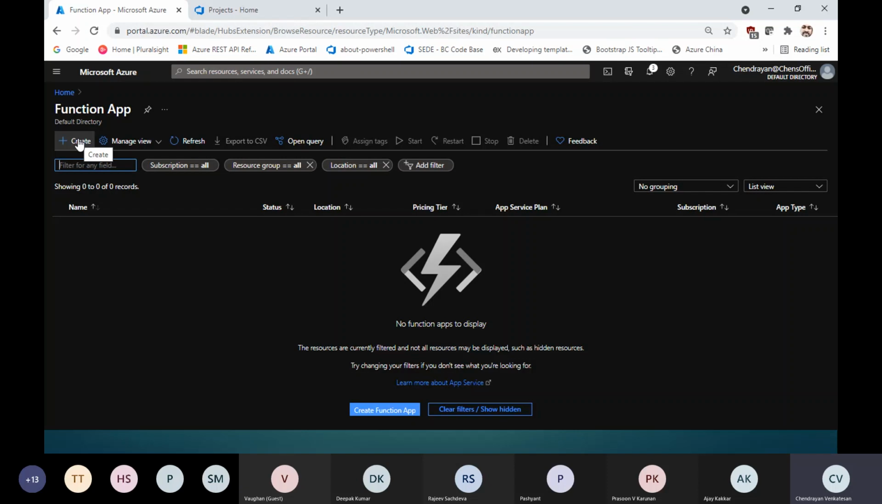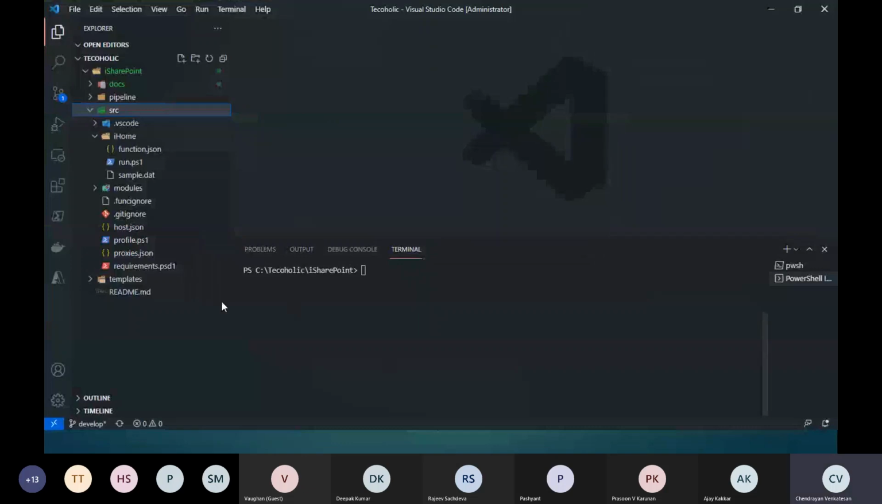So that's where I define my function host. And over here, I define my environment variables, secrets, whatever I want to do. Functions is a chunk of code which will run on top of the function app. So with that explanation, I'll come to VS Code.